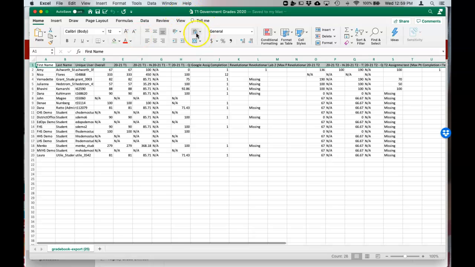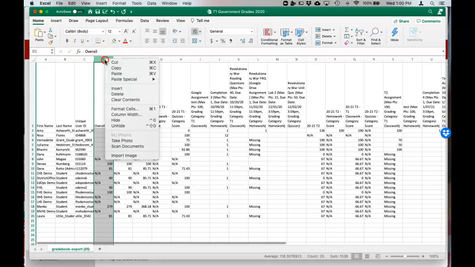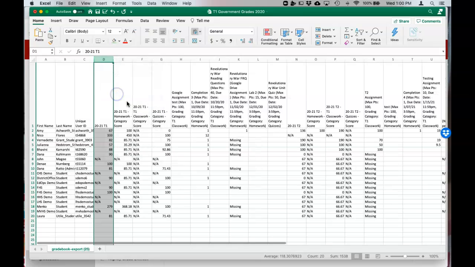And then the next thing I always like to do is highlight this first row and turn on the text wrapping so that I can actually see what each of these column headers are. So these columns, first and last name, unique user ID is their Schoology ID. You don't need to worry about that. Then you have an overall grade and a 2021 T1 grade, and then all of my category grades. We don't use the overall grade, so if you like, you can just go ahead and delete that. This will be the grade that comes across, but you'll notice these are all number grades, not letter grades.